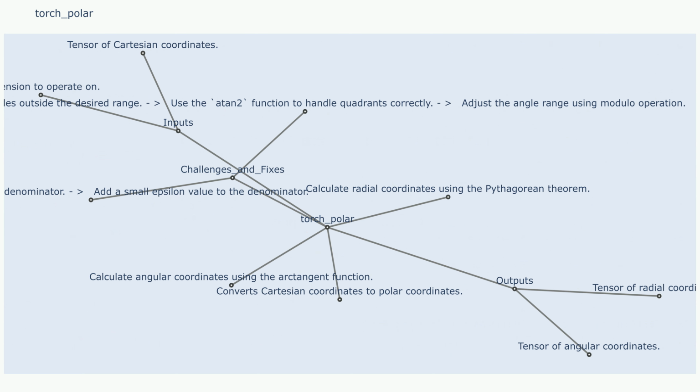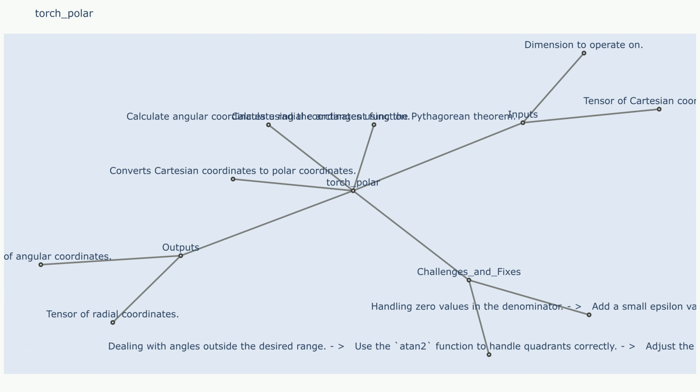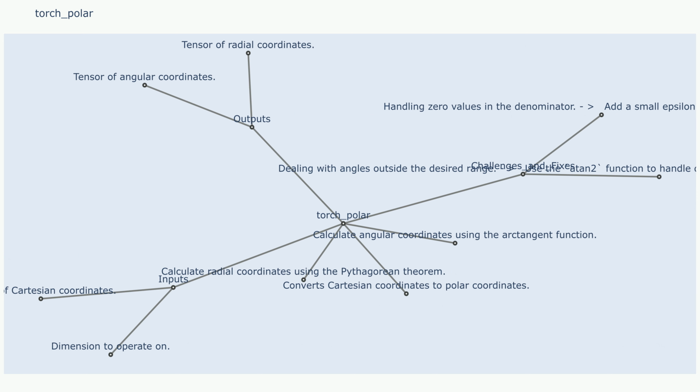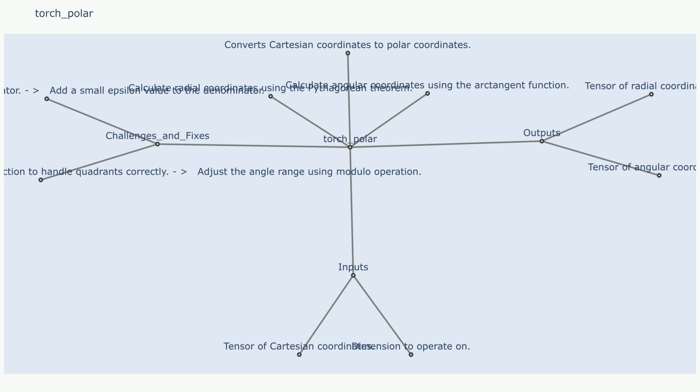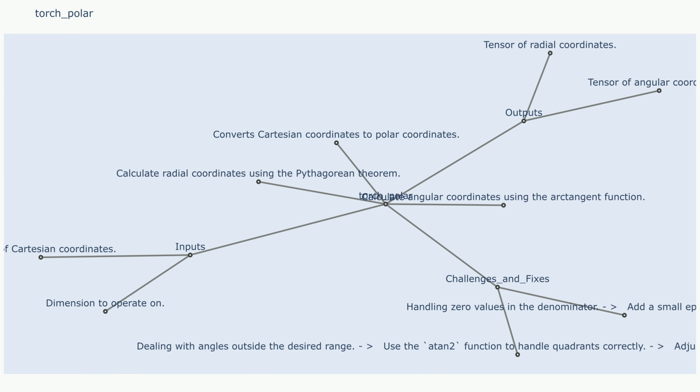Challenges and fixes. Challenge 1: division by zero error when x is 0. Sample use case that resulted in challenge 1: converting points with x coordinate equal to 0 to polar coordinates. Fixes to challenge 1: The function handles the case when x is 0 by setting the angle to pi/2 if y is positive and -pi/2 if y is negative.